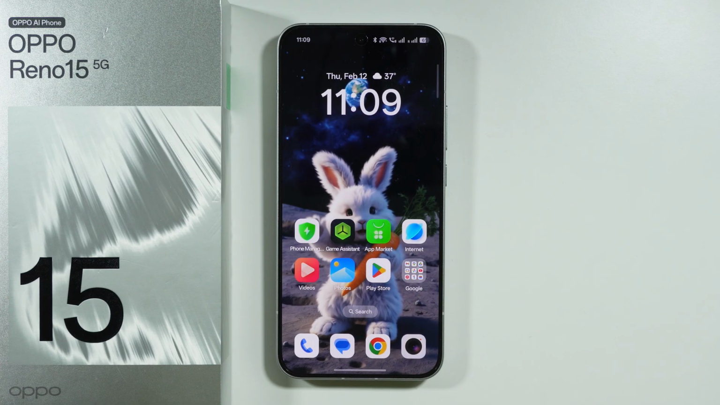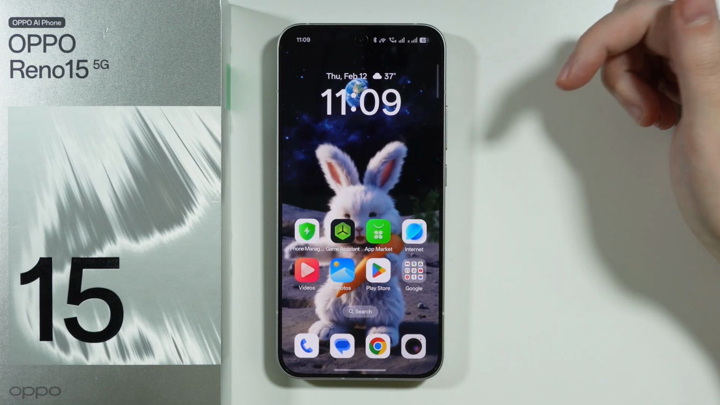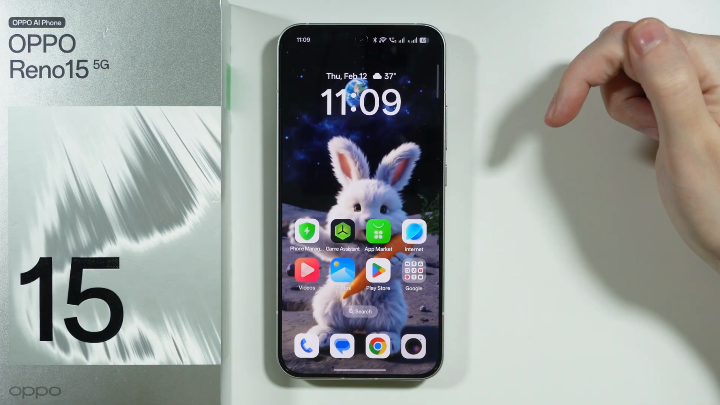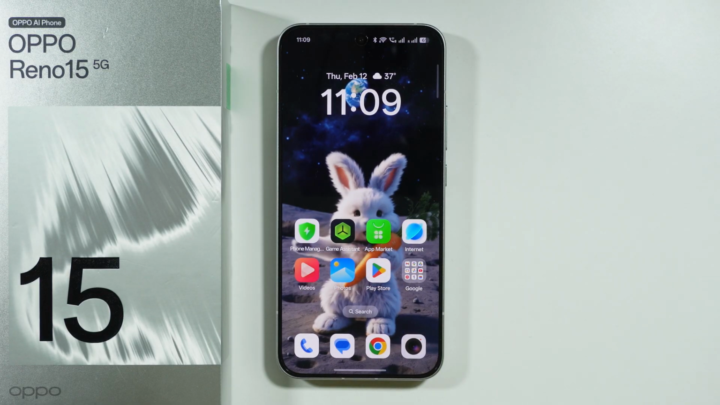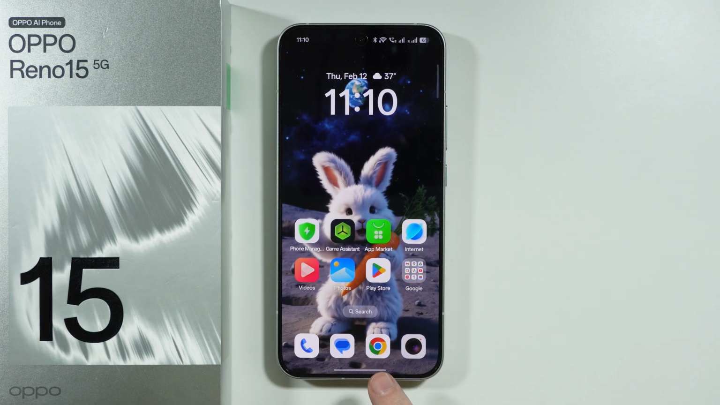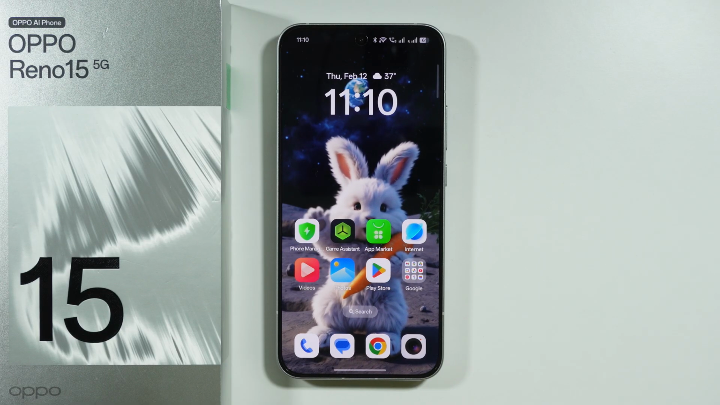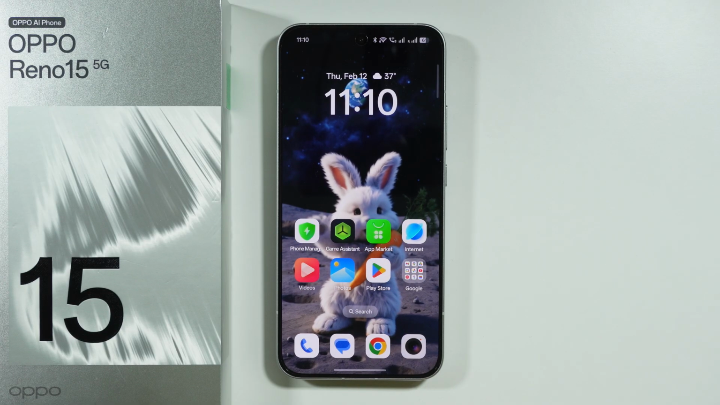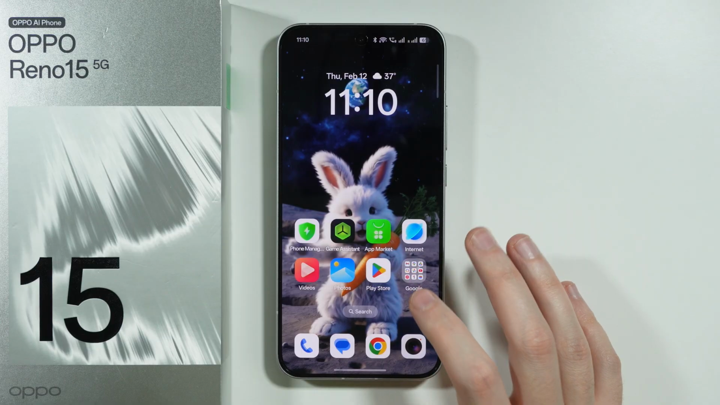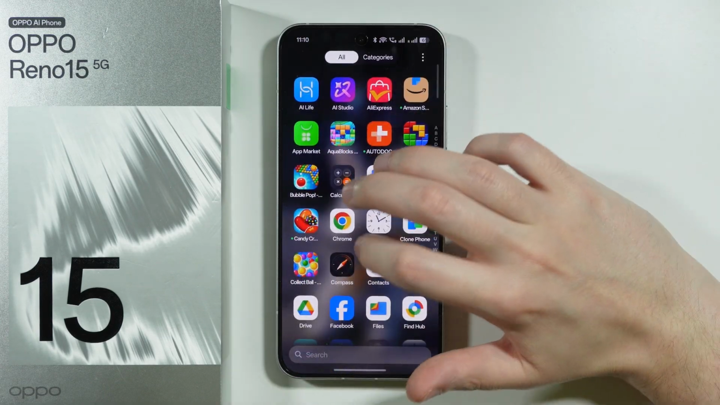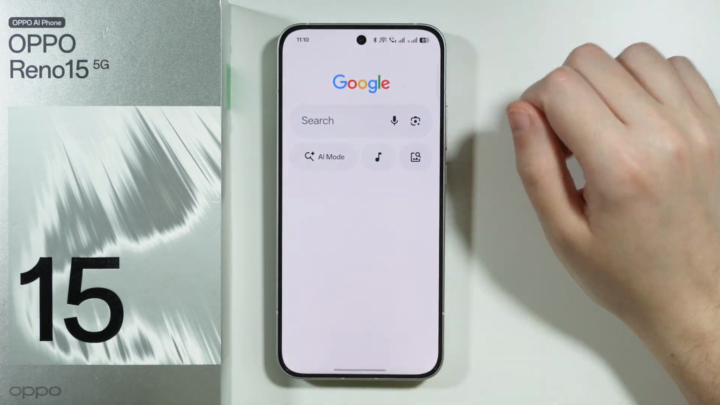If you want to use circle to search on OPPO Reno 15, you can activate it by pressing and holding your finger on the navigation handlebar for a second or two, and if you use buttons for navigation instead, you want to press and hold the home button for the same amount of time. So first, let's open, let's say, a Google app for the reference.